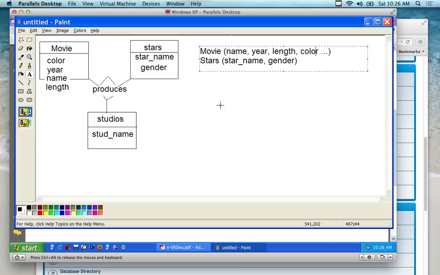Actually, up here, I'm going to take this out because I don't really need that in there. And then I have studios, and then studio name. And then I have, oh, I don't have anything left. I'm done with all my attributes. I'm done with all my entities. So then I take all my relationships and I put them out. And this one only has one. It's called produces. And in the produces relationship, I have a studio name.